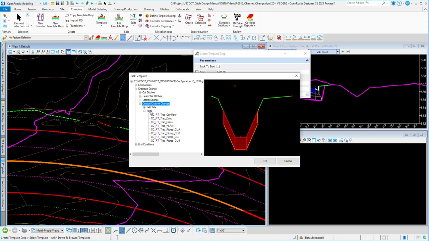I'm on the right side of the road, and I'm going to use a trapezoidal riprap Class B for my template. And this is the control point that will attach to the shoulder right here. And this is the grading slope that will go out to the side to intersect with the existing terrain. And this part will fill in the existing channel.